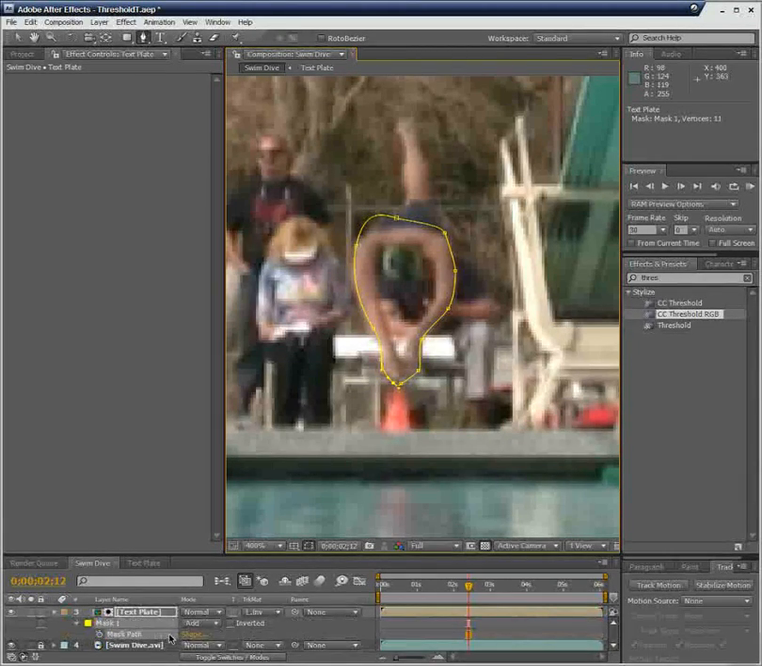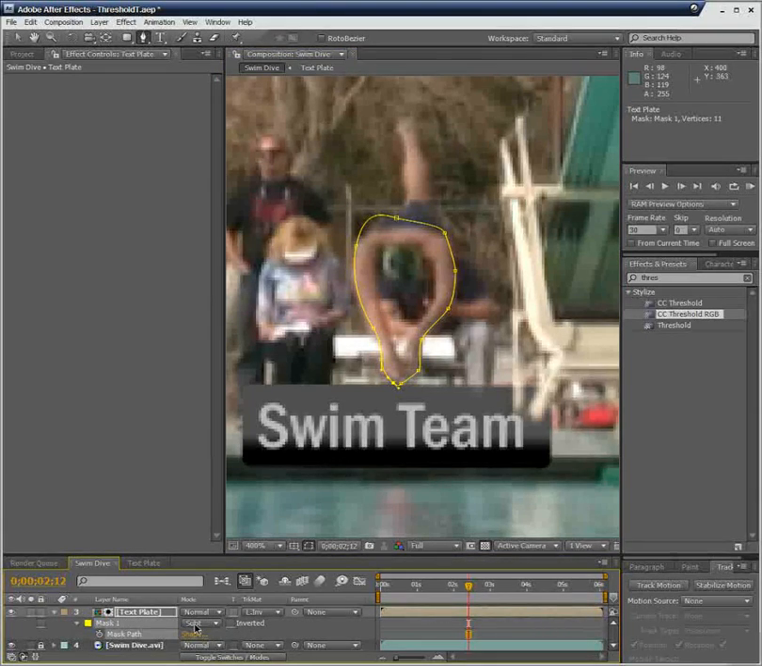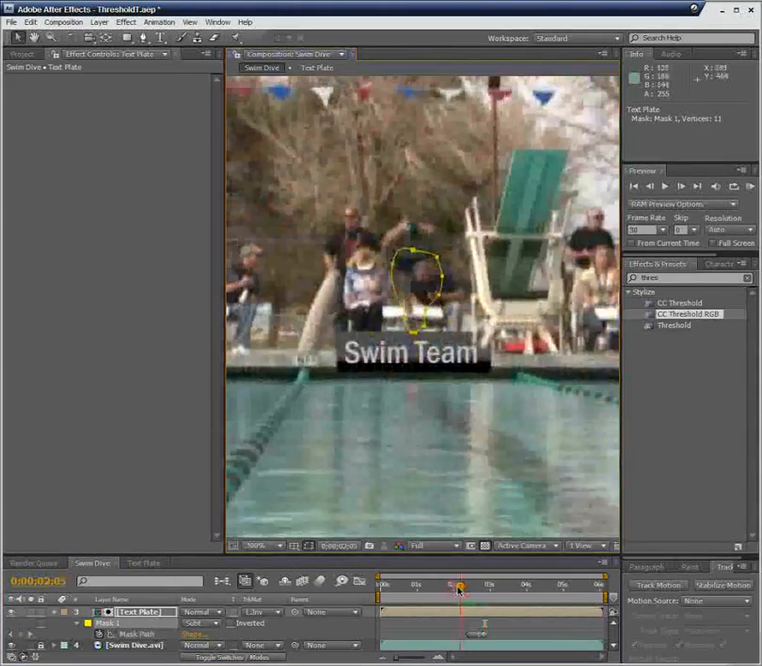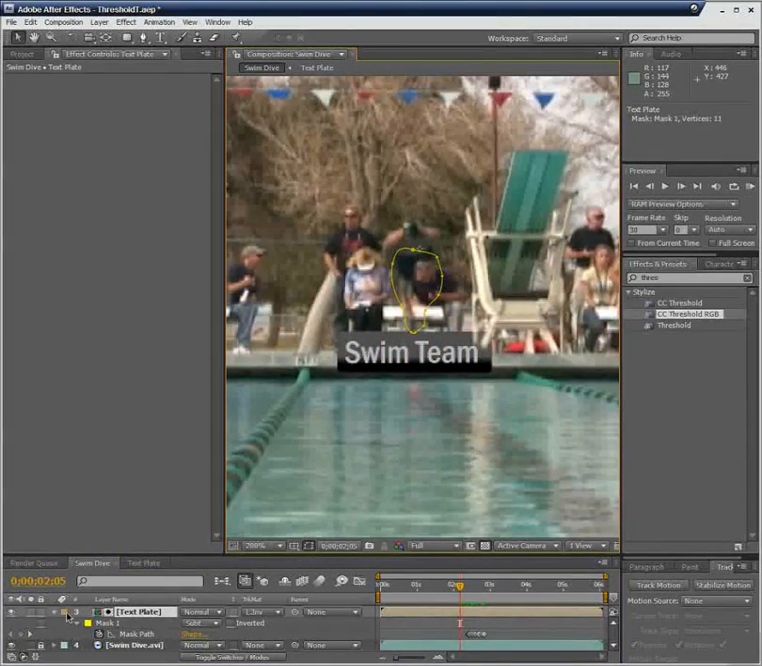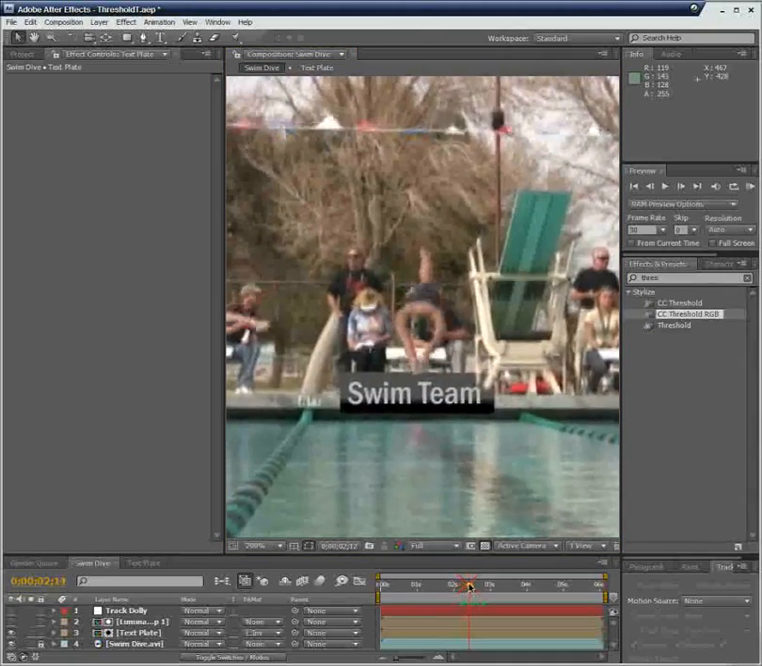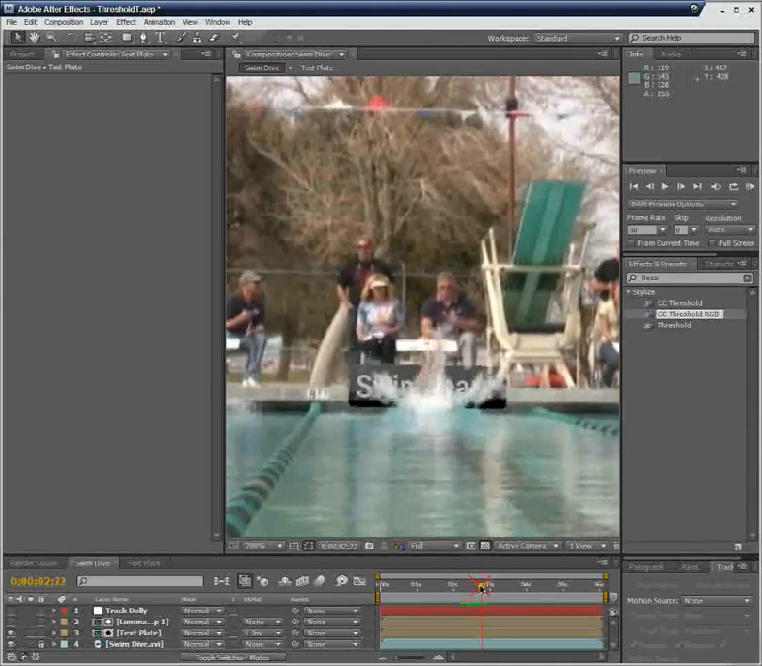We're going to want to bring that mask up, do some tracking, and so we're also going to want to stopwatch the mask path, and then we'll just go through frame by frame. I know how annoying this is, but that's just what you're going to have to do. There you go. See how good that looks. Obviously that looks like crap, but you can spend a lot more time on that.